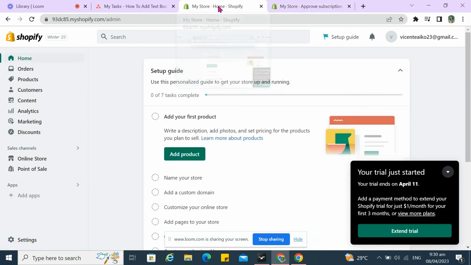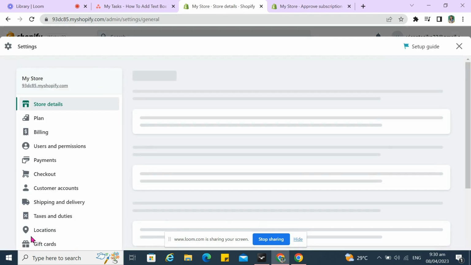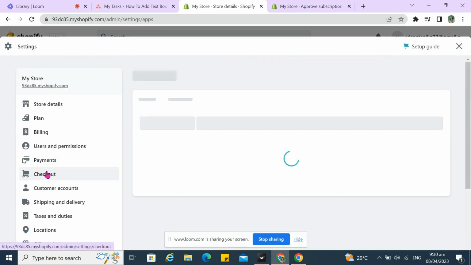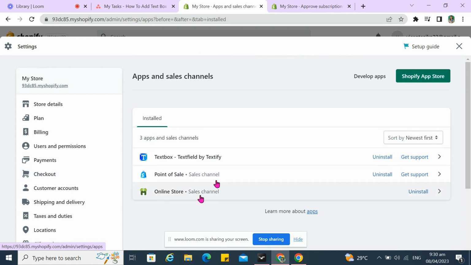So right after we go back to our home page, click on Settings. Let's see if it is already installed. You just have to click Apps and Sales Channels. So as what you can see, it is already installed in our Shopify.